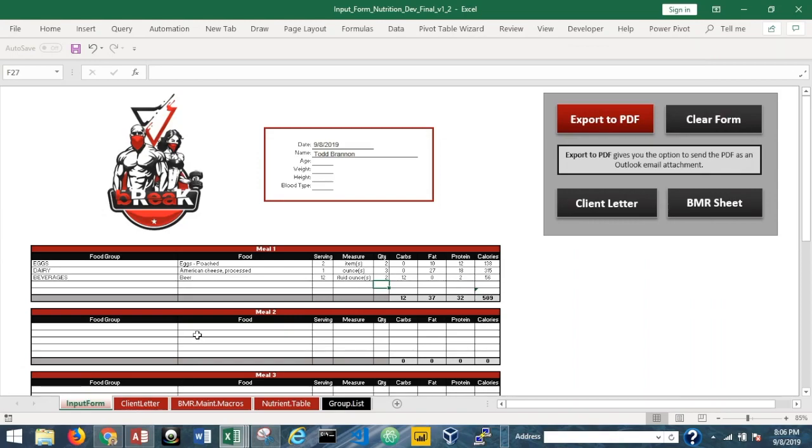So that's the rundown on this project. We had 2 forms using some data validation, dependent drop downs, lookups, formulas, and then also some VBA to export these forms as PDF, save those to a file, and then also attach those to an Outlook email and send that out to the client.